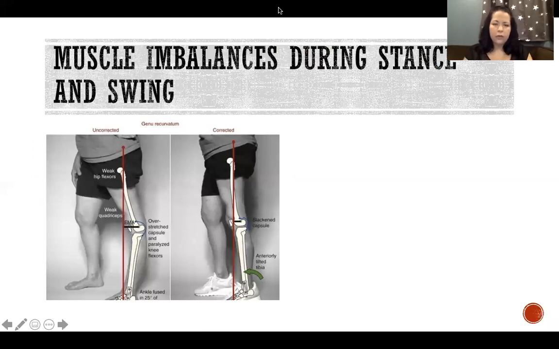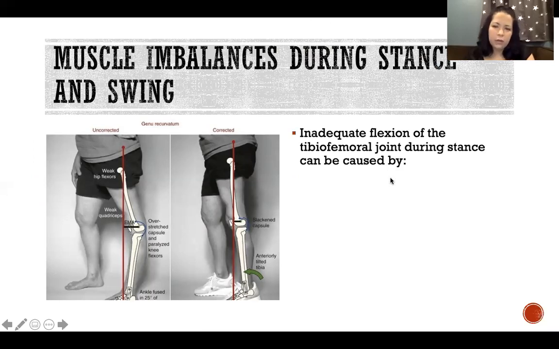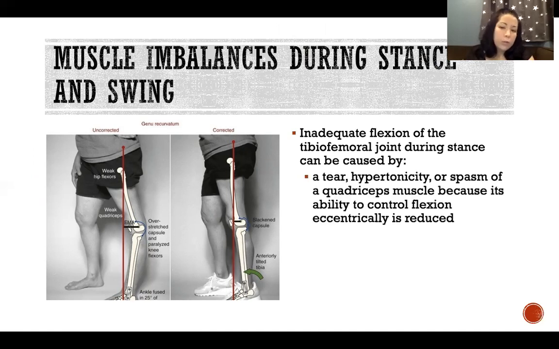Okay, muscle imbalances during stance and swing continued here. So inadequate flexion of the tibiofemoral joint during stance. Okay, so inadequate flexion, like we're locking the knees out during stance, could be caused by a tear, hypertonicity, or spasm of the quadriceps, because its ability to control flexion eccentrically is reduced. So we're not able to control flexion.